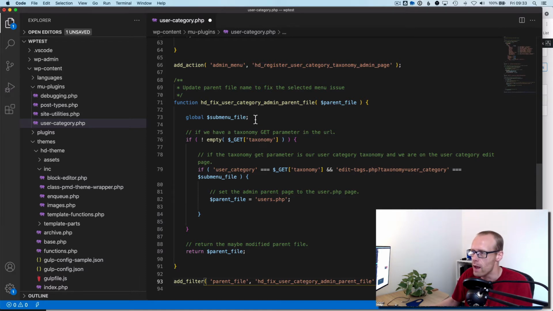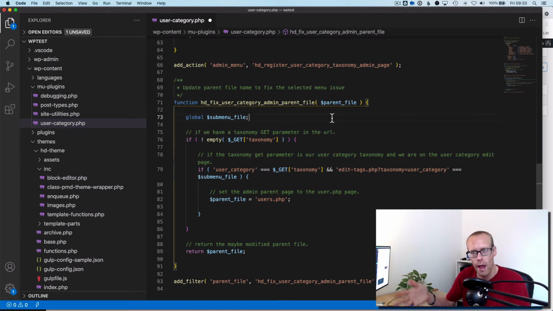So what we're doing here is we're creating a new function, and that gets passed the current parent file that WordPress thinks is valid for this particular page. And in this case, it thinks it was posts because that's why it's opened the posts menu. So what we're doing here is we're basically grabbing a global for the submenu file, which is where we can tell where we are. I'll come to that in a second.